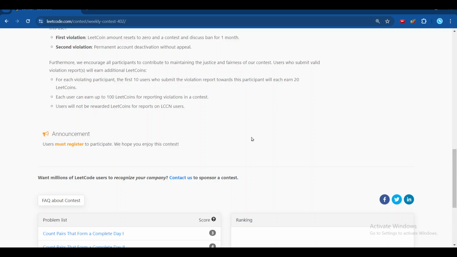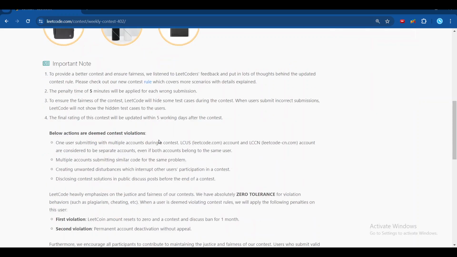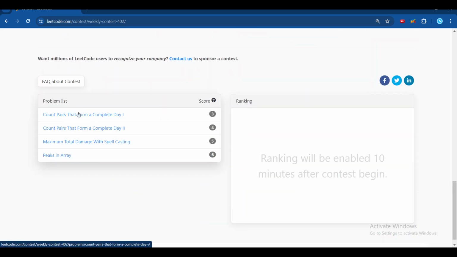Let's try to solve LeetCode weekly contest 402 a bit late today. Let's try the first problem: Count pairs that form a complete day.